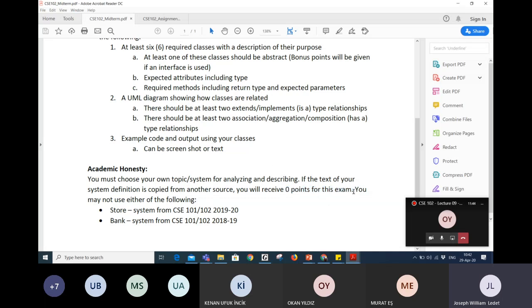I mean, you'll receive 0 for the 40%, which would make it quite difficult to pass this class. Okay. You also may not use either of these two. You cannot use a store because that's what we did in this class this past year. You also cannot create a bank system because that's what we did last year. Okay, so it would be too easy for you to just copy the documents that I created either this year or last year if I allowed either of those systems to be allowed as examples. Okay, so you have to come up with your own.